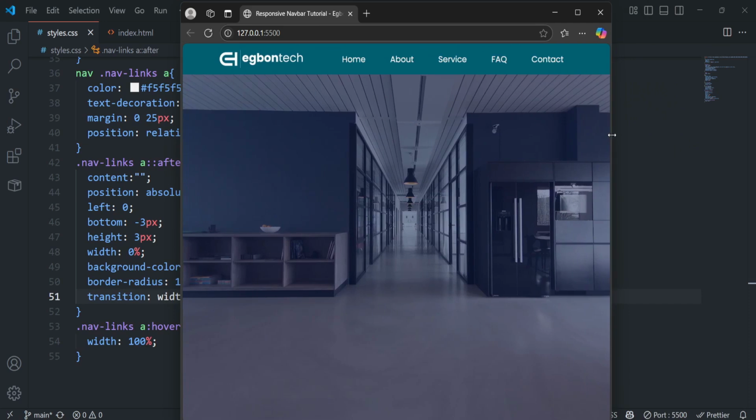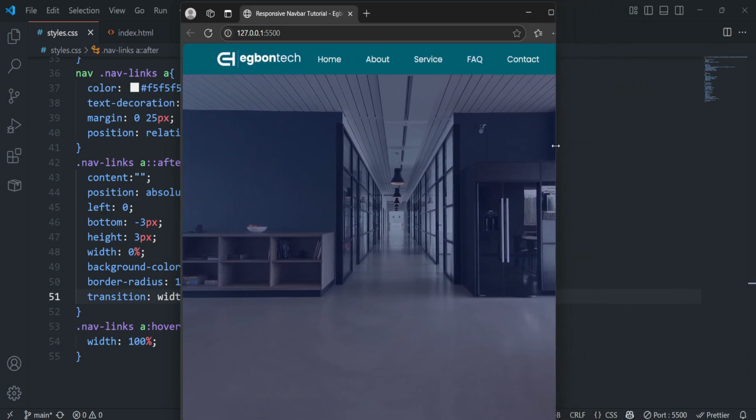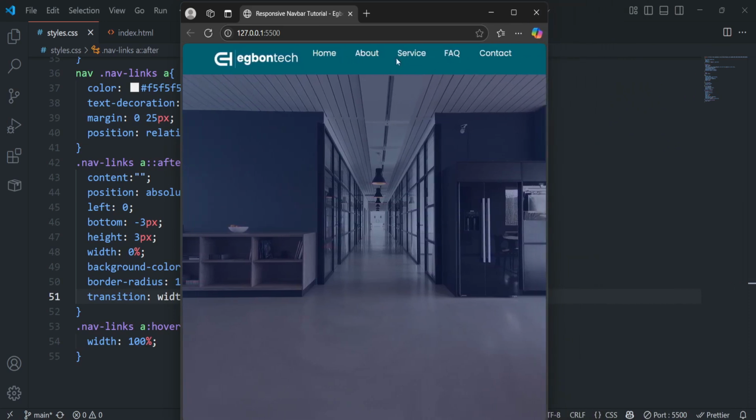So what we want to do is that when it gets to smaller screen devices, we don't want these links here anymore. We want to show a hamburger menu icon right here, that when we click on that menu icon, it's going to open up our menu. So that's what we want to do. So let's start working on that.